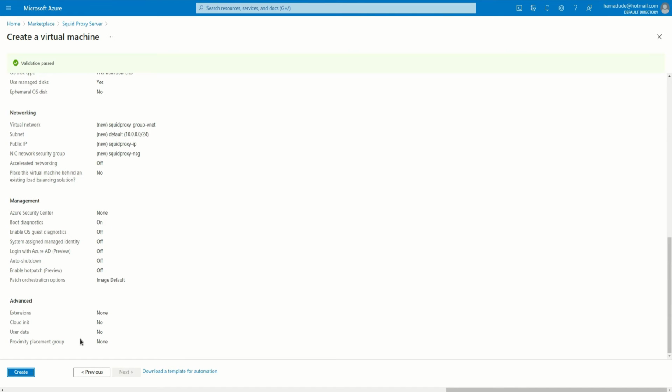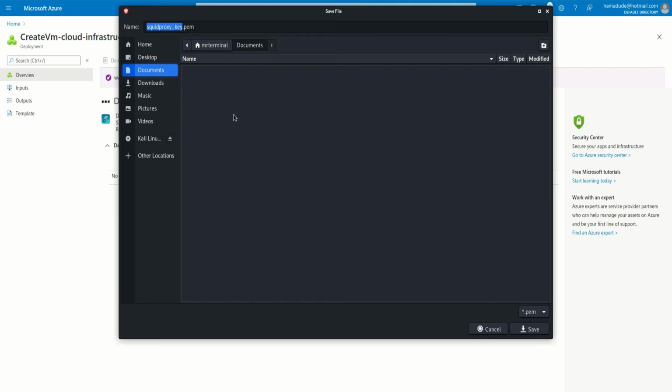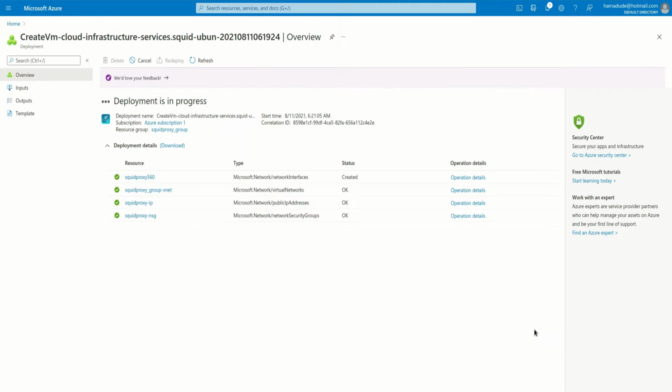You can review all the details and click create. Download the private key and create the resource. Save the file, and remember where you saved it. The deployment is in progress. Created. Let the deployment complete. This is the one we want to be operational.